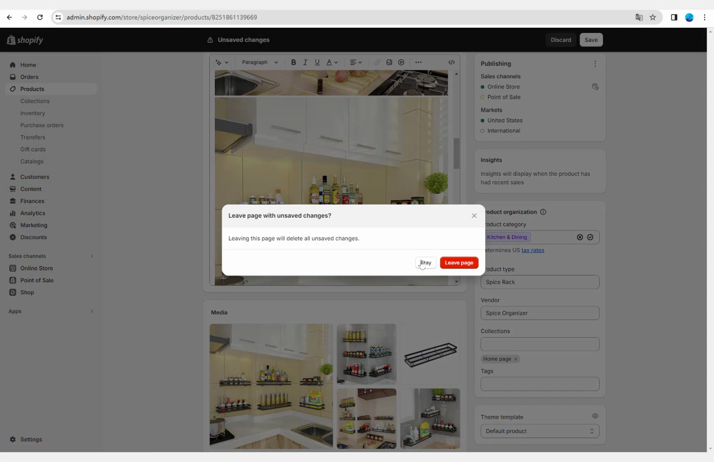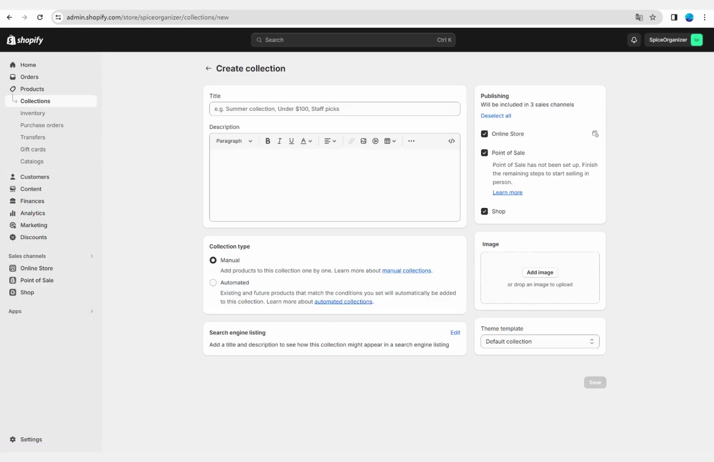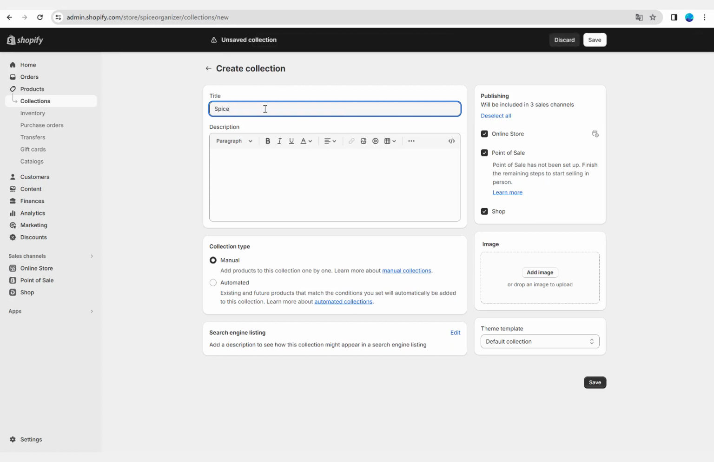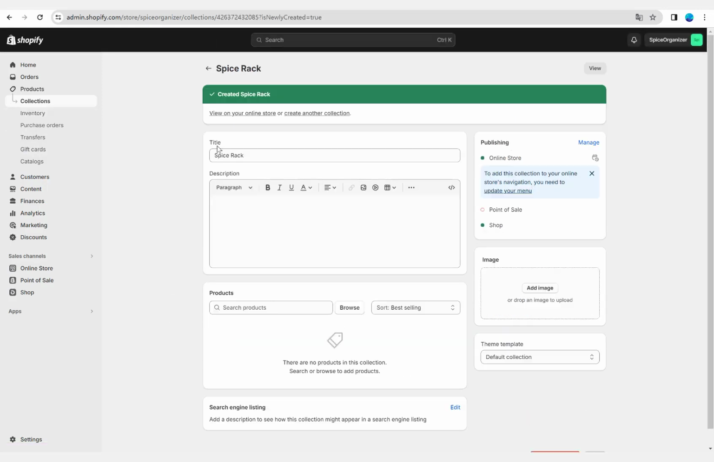Then create product collections, such as spice rack. You also need to enter the collection description. Then select products for the collection.